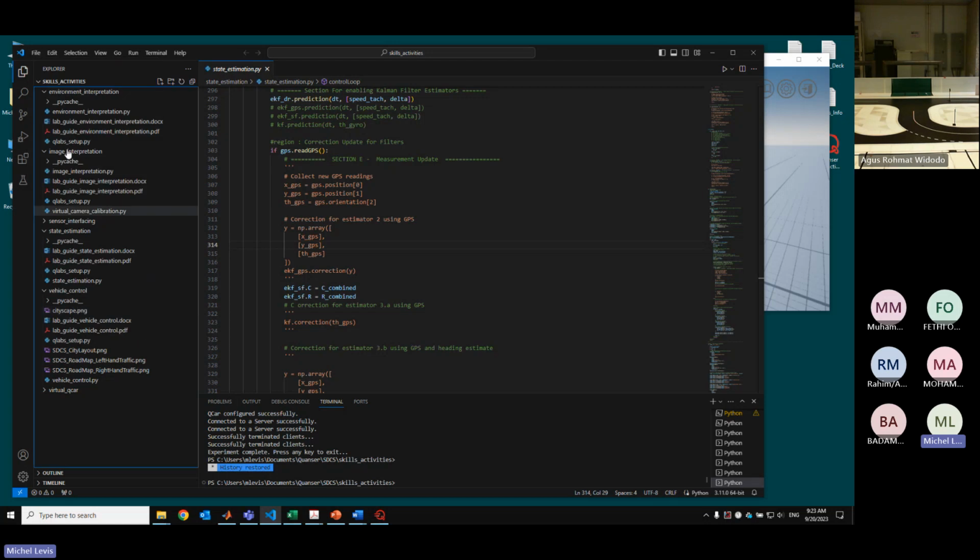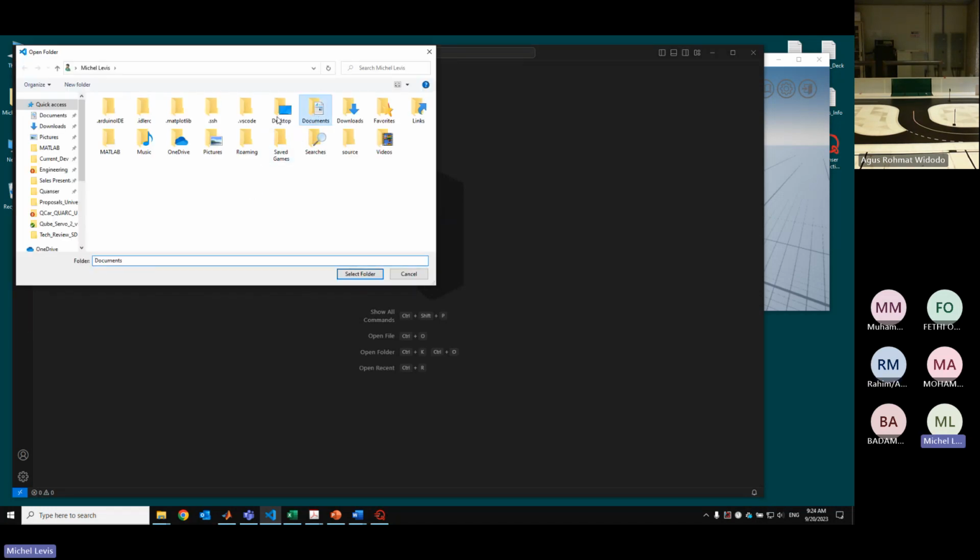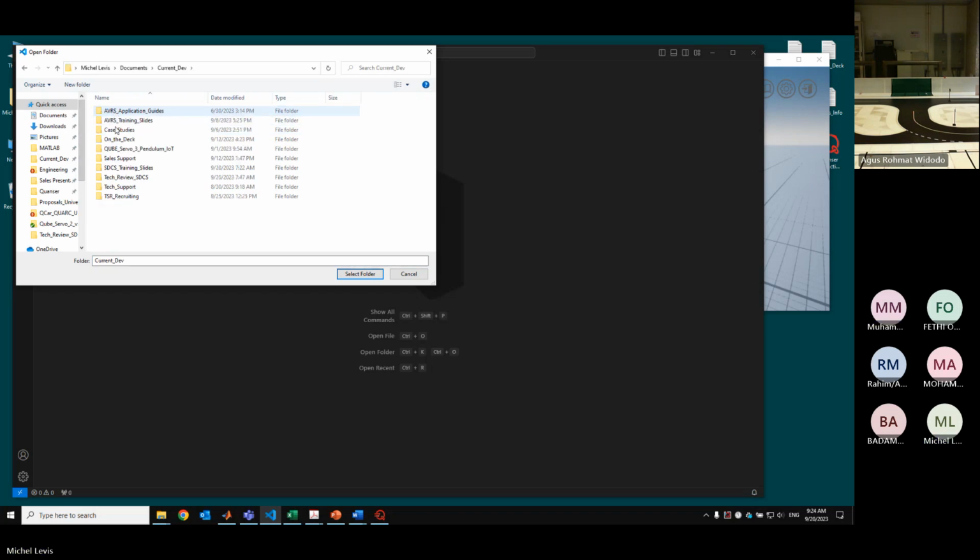The thing is, I'm using a laptop and I don't have the necessary graphics card requirement for the virtual QCar on this, because I'm using a really old laptop.